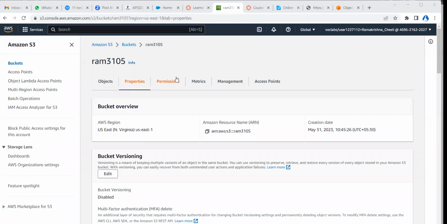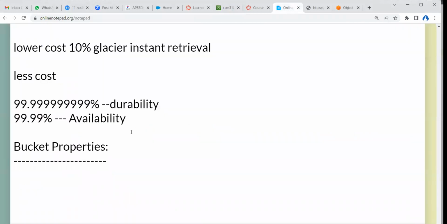Now you can observe here the very first one, the bucket overview, the property of the bucket. The bucket overview shows the bucket region, on which particular region you have deployed this bucket. And this is the ARN, which is very, very important while we are connecting with another resource. This is simply called the Amazon Resource Name.